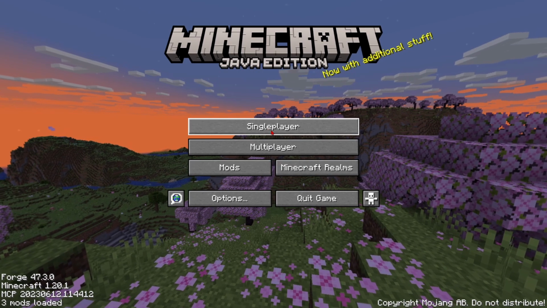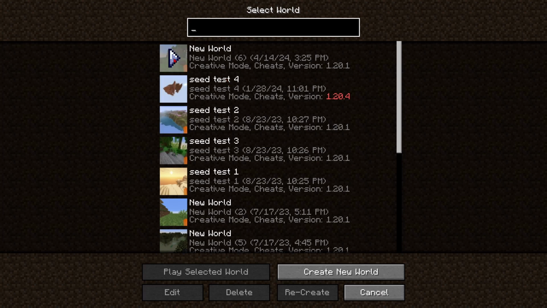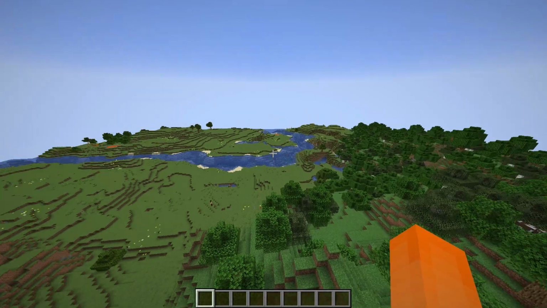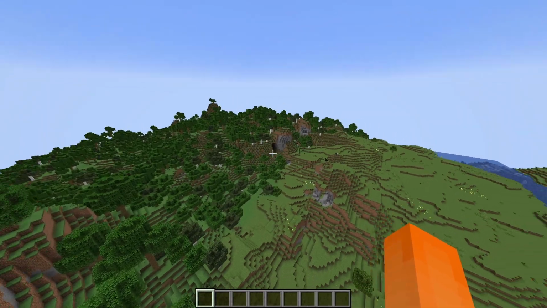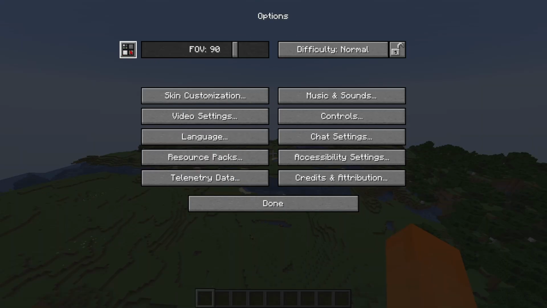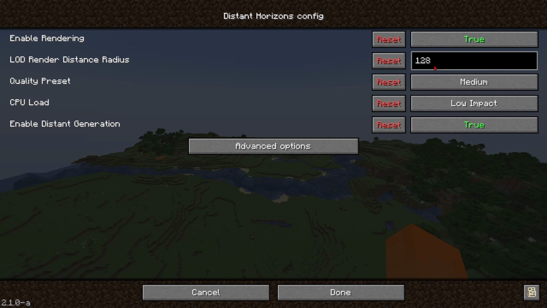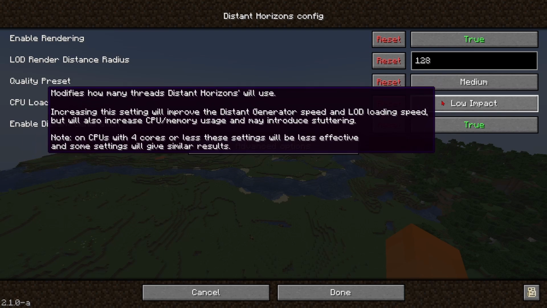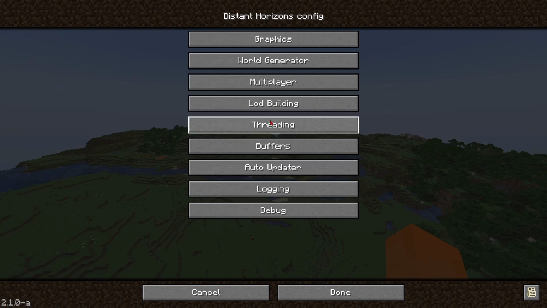So we can just head into a single player world. And now we're in the world. It'll be pretty laggy once you first load in. To find the settings for Distant Horizons, press escape, go to options, and it's going to be this little button up here. And here you can set how many chunks you want to be rendered. You can choose how many resources from your CPU you want to let the mod use, and some other options here.